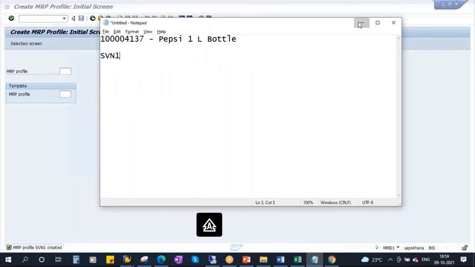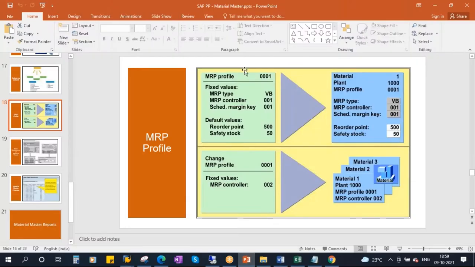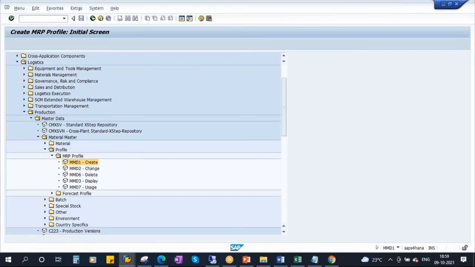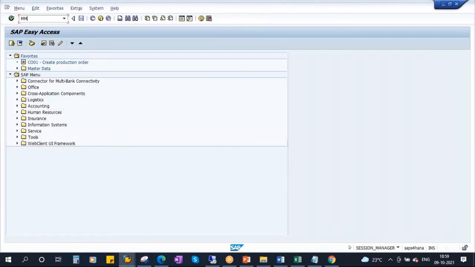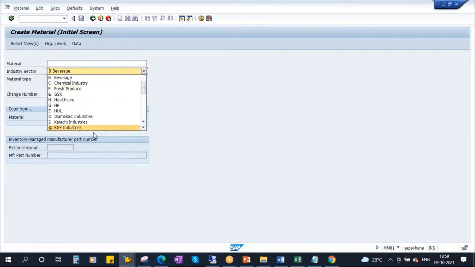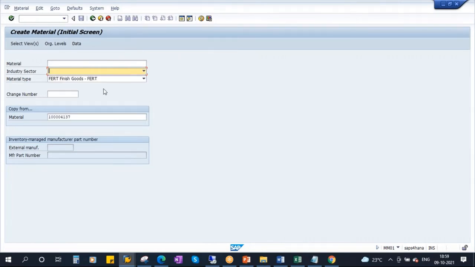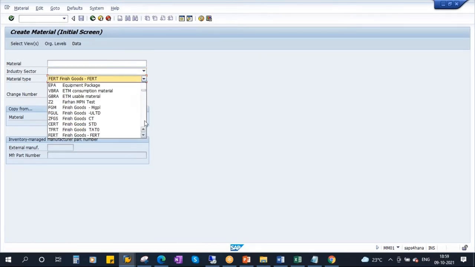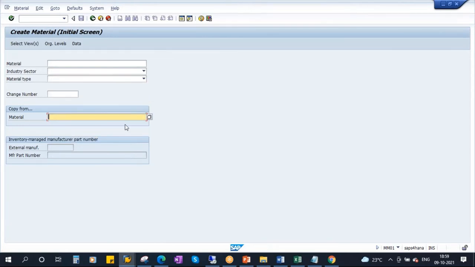Okay, now when you are creating a new material, now you can use this. So let's create a new material. Again, go to MM01. Okay, so now when you are creating it, let's keep everything blank. Normally you will get like this. Okay, now let's create a new material. No reference, not copying from anything, simply just create a new material.